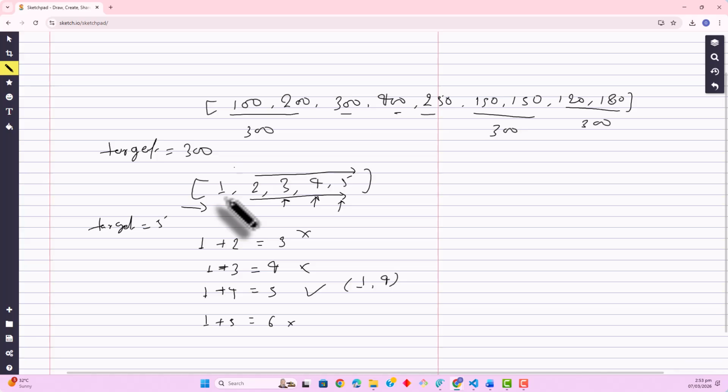Then I will move my outer loop to the next element. Now next element I will become this, right? And j will start from next. So I'm not starting from this because we have already compared it, right, with 1. Then 2 plus 3. 2 plus 3 becomes 5, which is equal to target, means yes. So now this is next pair, right? Then j will move to the next, this one. So 2 plus 4 equal to 6, which is not eligible because it's not equal to target, right? Then 2 plus 5 will become 7. This is also not the target.